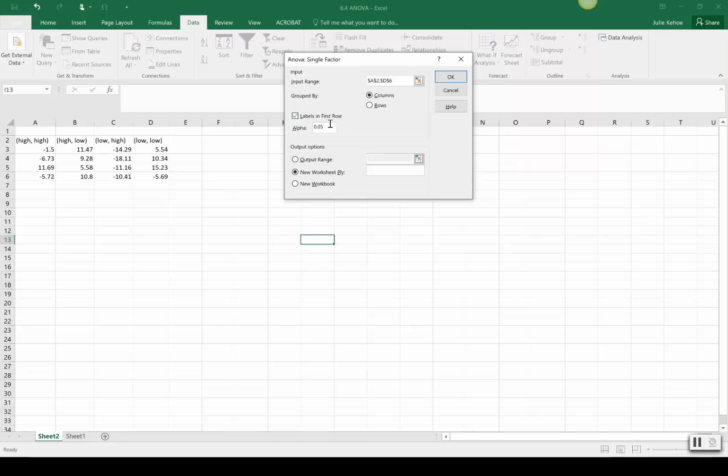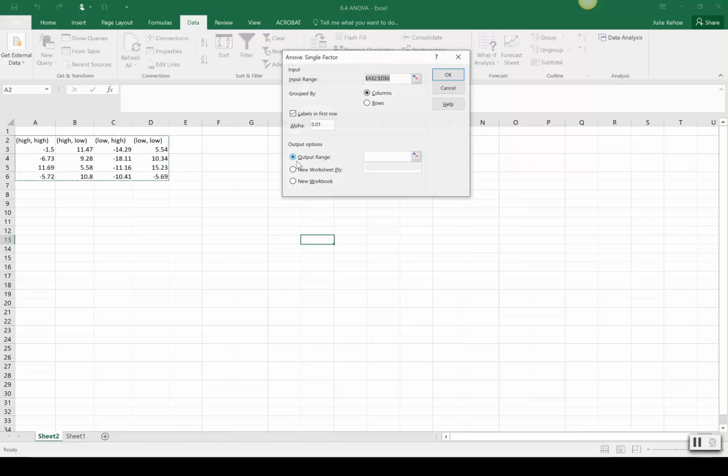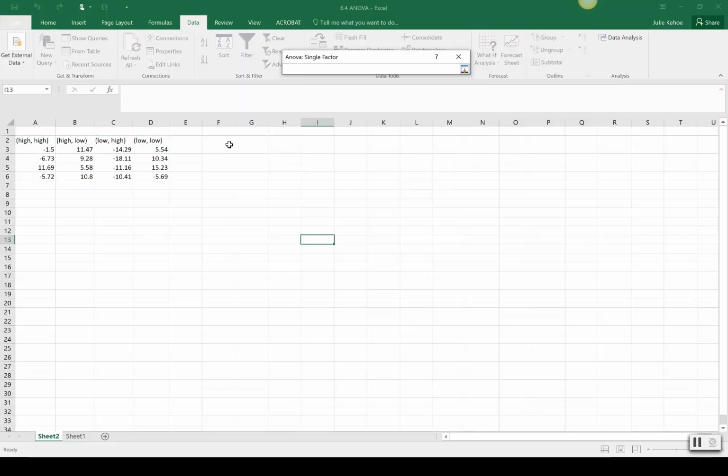Alpha is 0.01 for this one, so I'll change that. And then where the test gets outputted, I'm going to click output range so I can decide where on this sheet it goes. I'm going to stick it over to the right here and click OK.